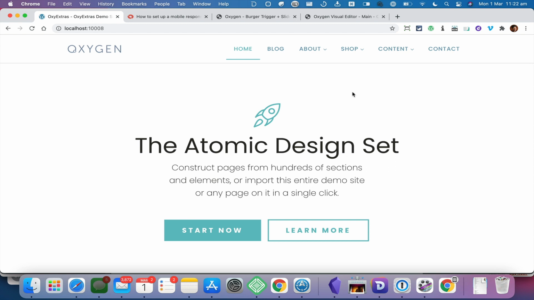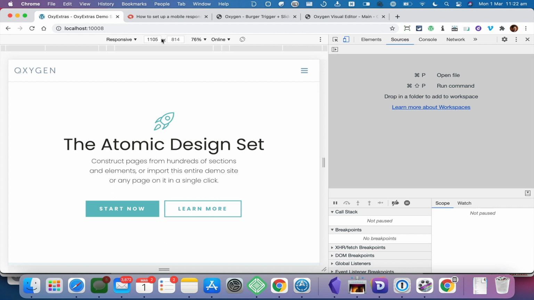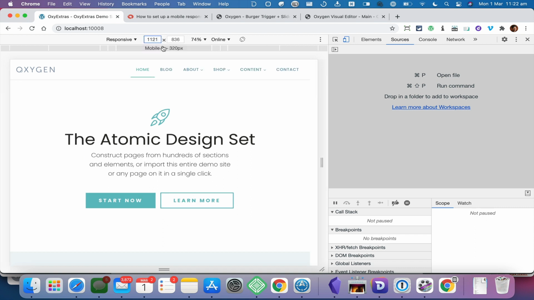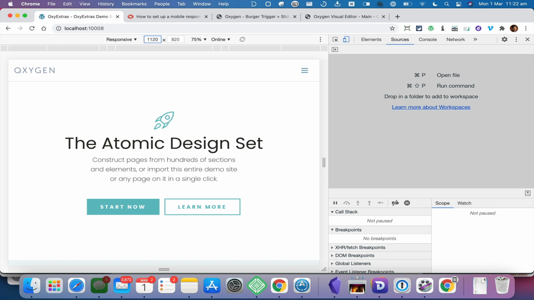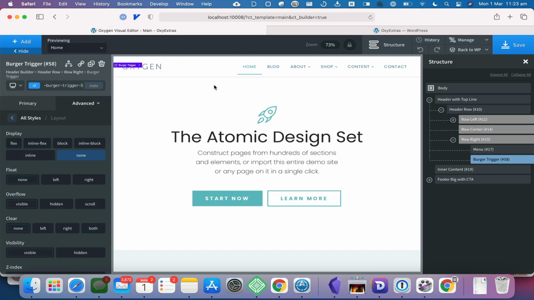Okay, so let's refresh the front end and let's go to 1121 pixels, and you can see that at 1121 and above, it is basically going to show the desktop menu. At 1120, it is going to collapse and show the standard menu component's hamburger like this. So we do not want this to appear from 1120 and below.